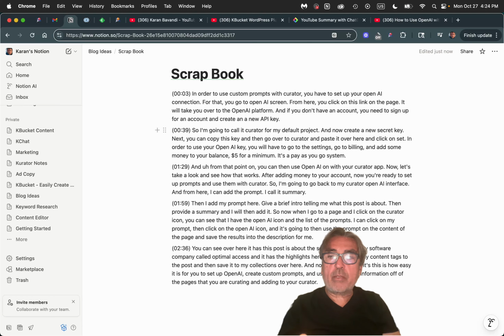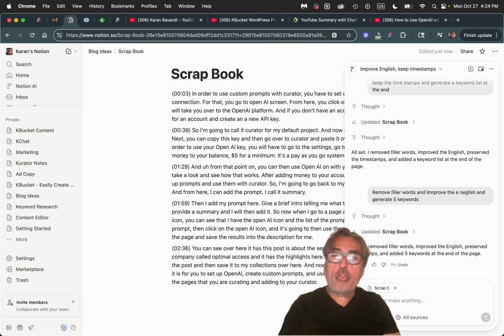I could simply copy this back over, but what I usually like to do is use the OpenAI tool in Notion, which is a subscription feature for Notion, and create a custom prompt to remove filler words or do other kinds of improvements to the text, like improve the English and generate some keywords. So I will use a prompt like this. Improve the English for this post, remove the filler words, keep the structure, and give me 5 keywords.